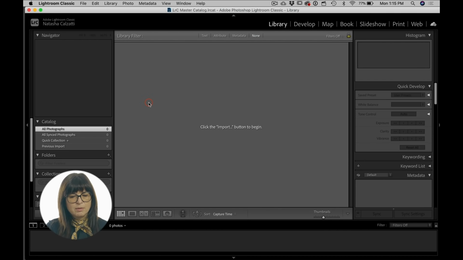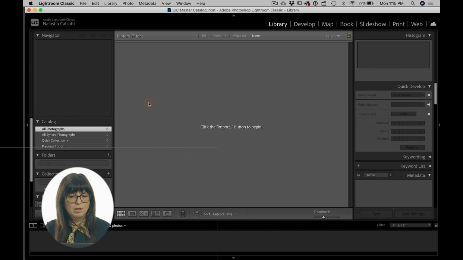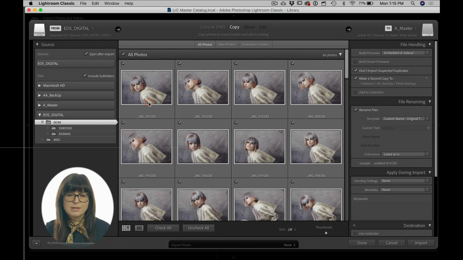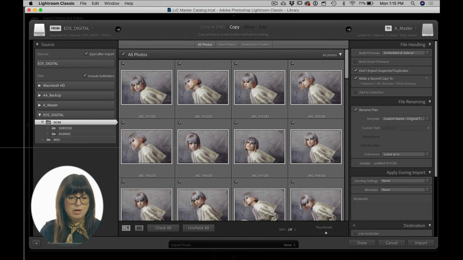I'm going to plug in my card. I like to use a card reader. You can connect your camera directly to the computer, but it is the slowest possible download. So I'd like to use an external card reader. And as you can see on the left-hand side, I have my card, my EOS Digital, and here's my card, and here are some images of Savannah.